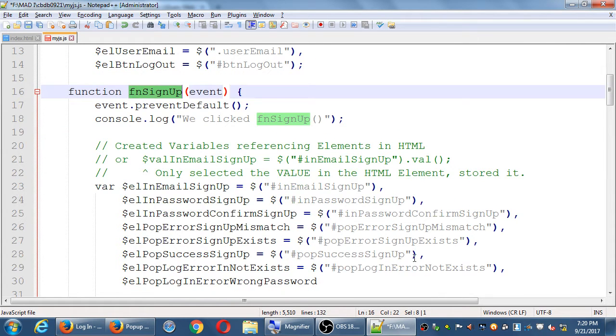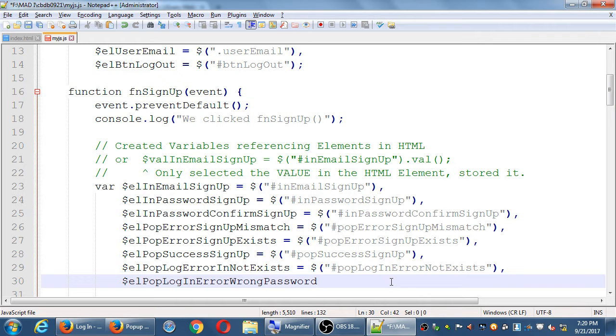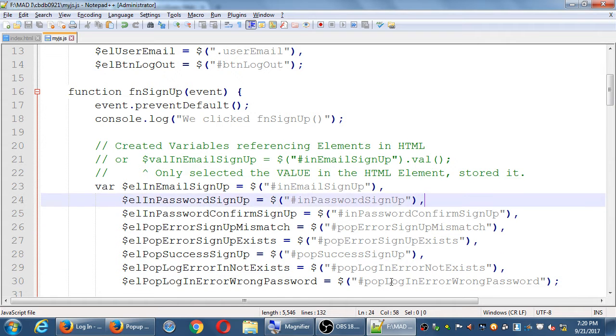Okay, so if you don't get what's going on, let me finish writing it and then I'll explain. We're putting it in the wrong function if we leave it like this. Let me just write it and then I'll explain what's wrong and then we'll fix it. Pop login error, wrong password.